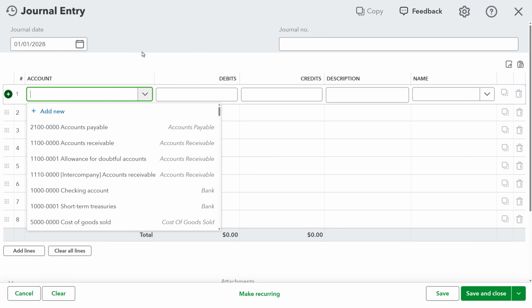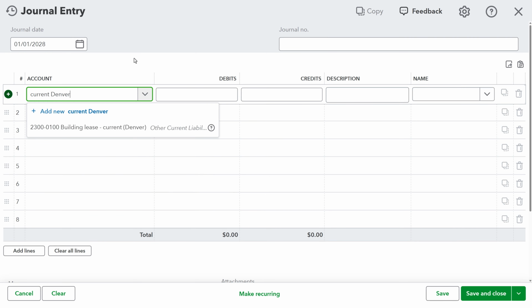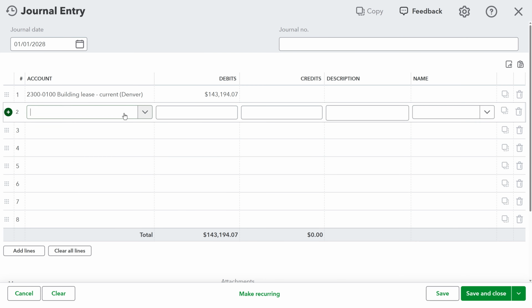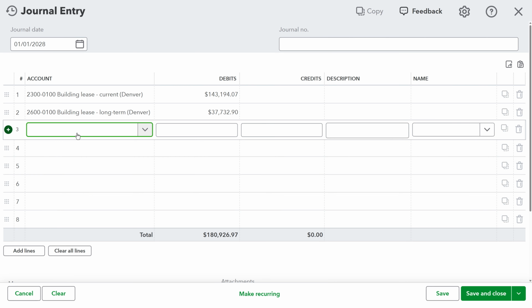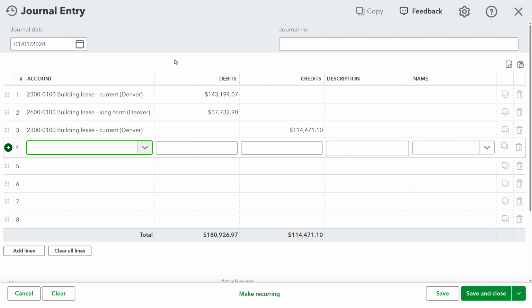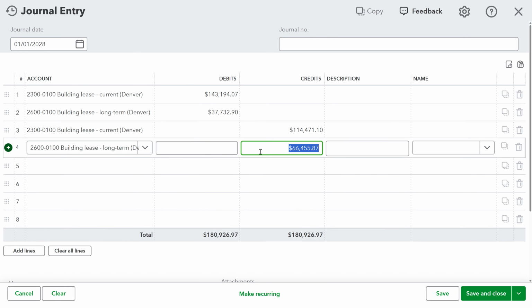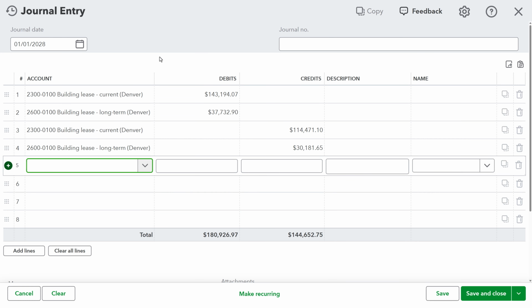We will first debit our current liability for the amount that's there now. That was $143,194.07. We'll do the same for our long term. That was $37,732.90. Then we'll credit these accounts for our new opening balances. So for the current, that is $114,471.10. For the long term, that is $30,181.65. Then we'll do our right of use asset in two steps.